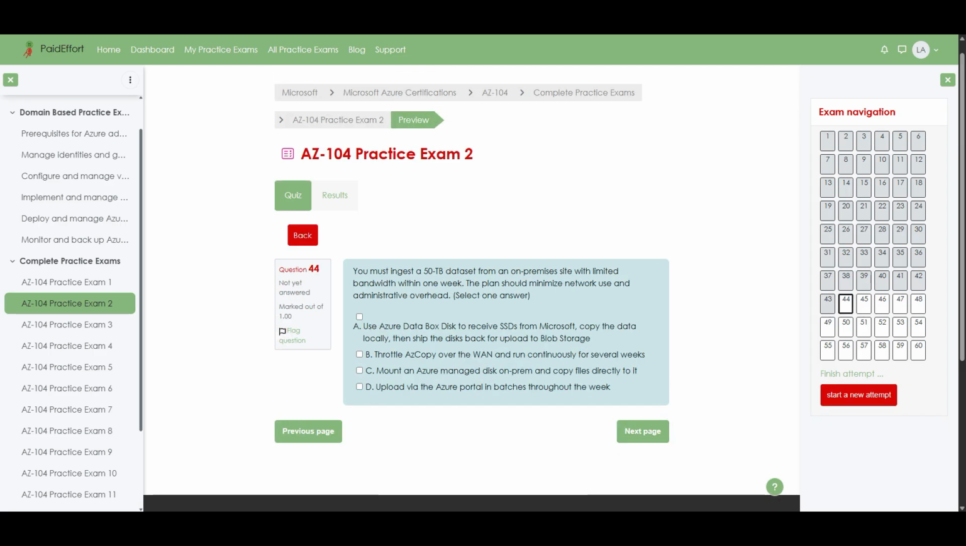Question 44. You must ingest a 50 TB dataset from an on-premises site with limited bandwidth within 1 week. The plan should minimize network use and administrative overhead. Select 1 answer. A. Use Azure Data Box Disk to receive SSDs from Microsoft, copy the data locally, then ship the disks back for upload to blob storage. B. Throttle AzCopy over the WAN and run continuously for several weeks. C. Mount an Azure managed disk on-prem and copy files directly to it. D. Upload via the Azure portal in batches throughout the week.